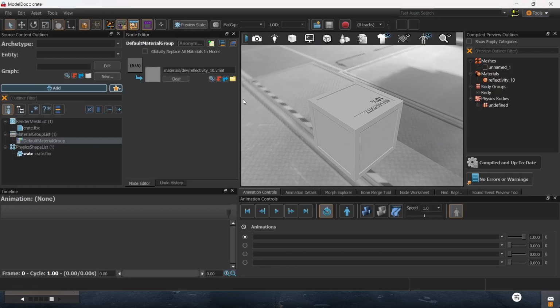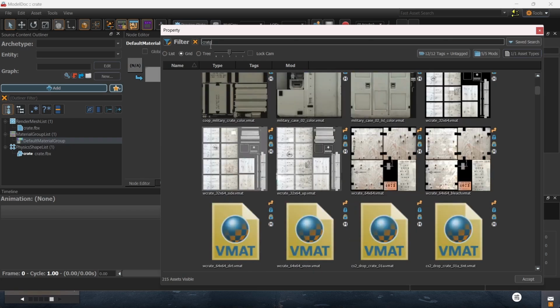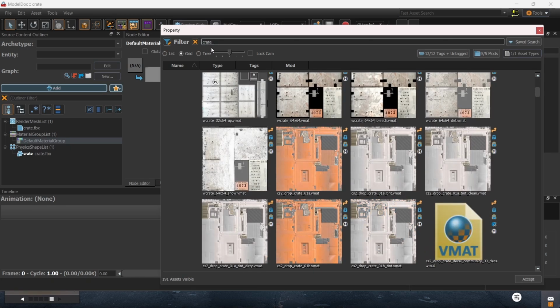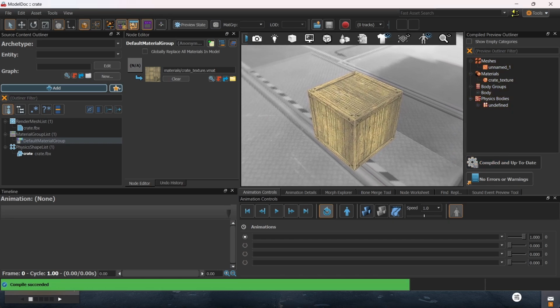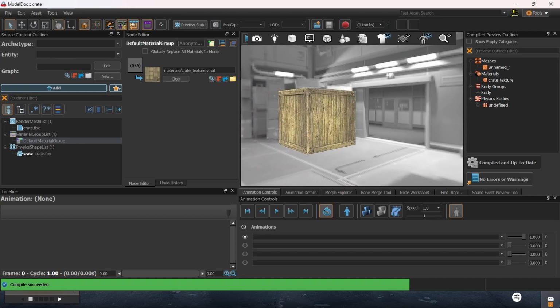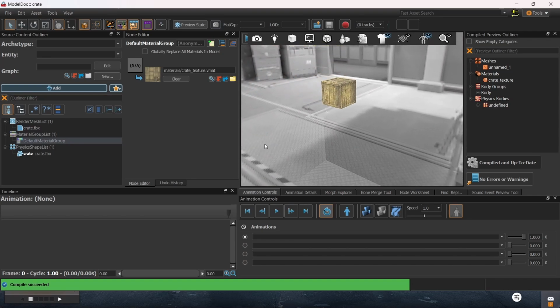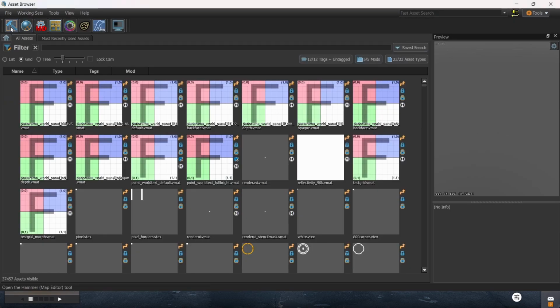And now we want to go back to the model, go to default material, and then put this little hourglass again. Type in create or the name you renamed your texture. Create underscore texture. And select that, and now it needs compiling. And there we go. Looks just right how it was on Sketchfab, and we should be able to drag it into Hammer. So now go back to Asset Browser, go to Hammer, and it should work properly now.